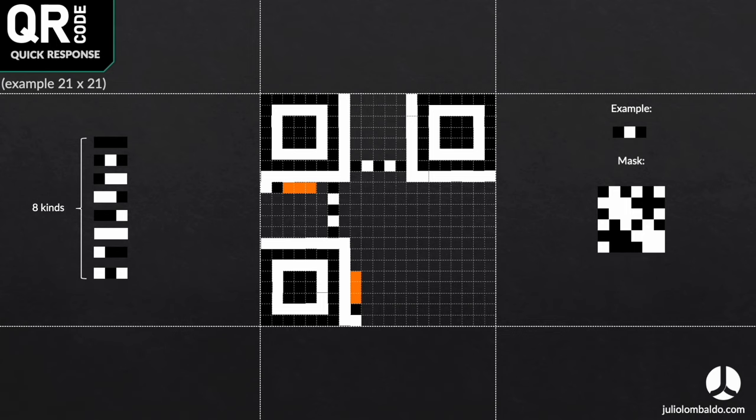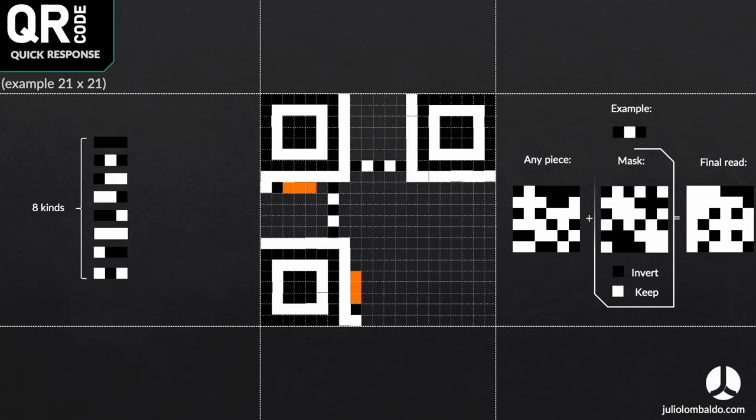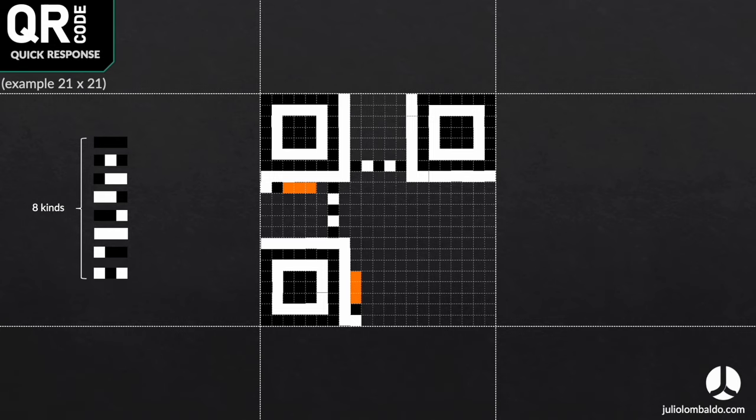And this is the mask. Okay, this is a simple mask. But the thing is that, for example, if we have any piece of our QR code, we have here the mask that does this: when we have a block or square that is black, we need to invert. When you have a square that is white, we need to keep. Okay, it's very easy to understand this. For example, we have any piece. After the mask, we have this result. And this result is the final read after applying this kind of mask. Okay, so this is very nice to understand, and it avoids repeated blocks in the QR code.